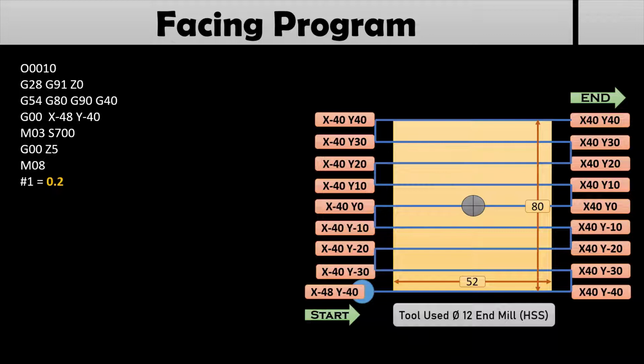As you can see over here, N1, why I have written N1 I will be telling you later on. So G01 Z-#1, that means the #1 value, that is 0.2. So the cutter will move down that much, that is my incremental depth of cut, the first depth of cut. And at what feed rate will it go? It will go at 50 millimeter per minute.